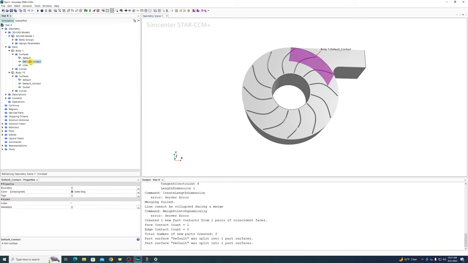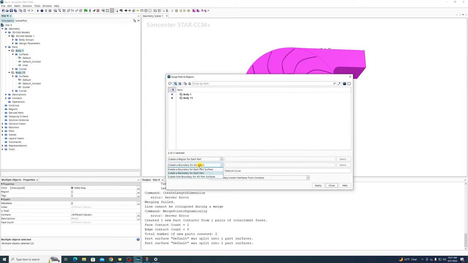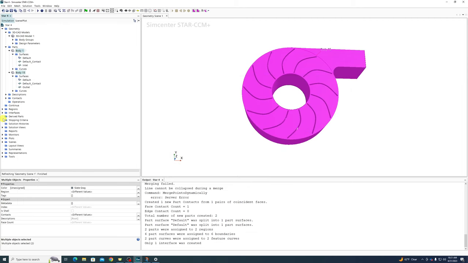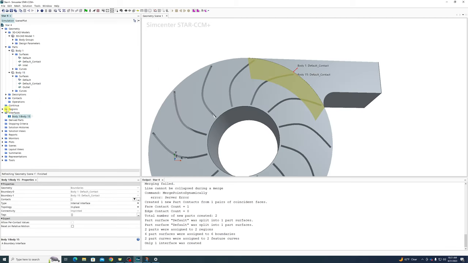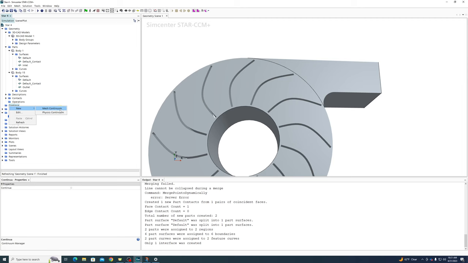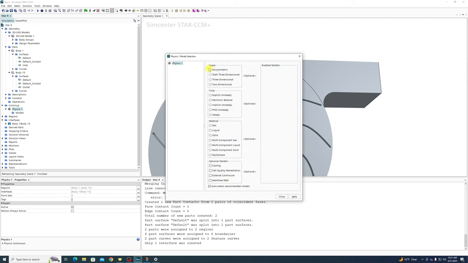Okay, so we have, perfect. Those are touching, that will be important. We have just walls, we have just walls, we have an outlet, inlet, perfect. Okay, so we're going to assign parts to region, a new region for each part. And importantly, there's an interface between them. That's good. Okay, now we need to define some continua. These will both kind of have the same continua.